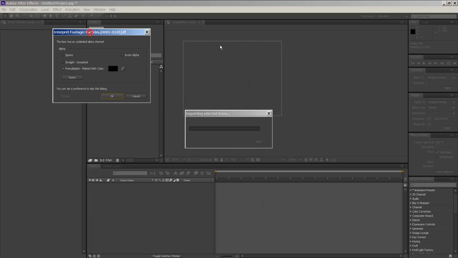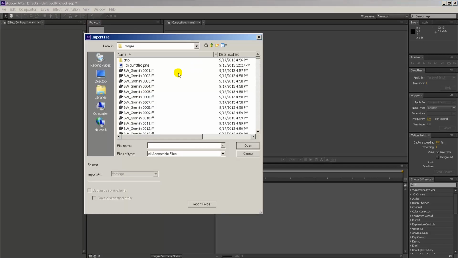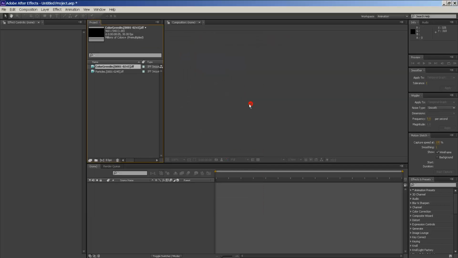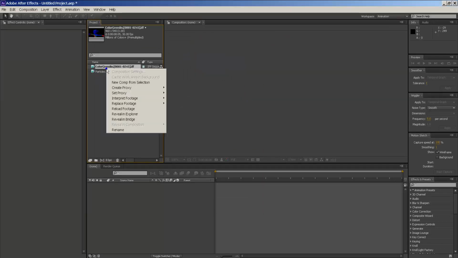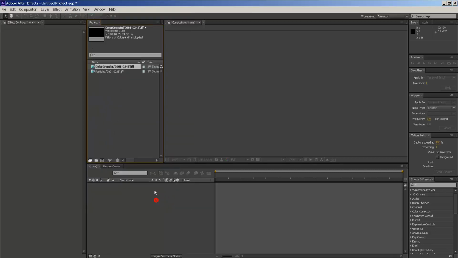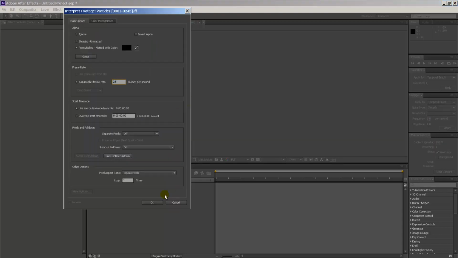So you import your footage into After Effects, and what we need to do is pre-multiply with black. So we hit OK. Double click. And then I have this other guy, which is my color gremlin. Make sure pre-multiply is hit. Hit OK. So now we can just take one at a time, right-click, interpret footage main, and set this to 24. Right-click, interpret footage main, 24.